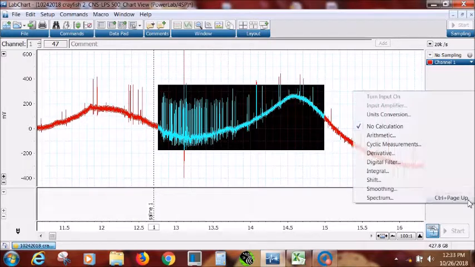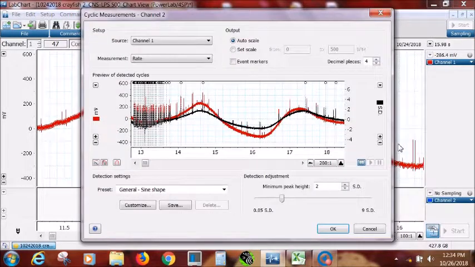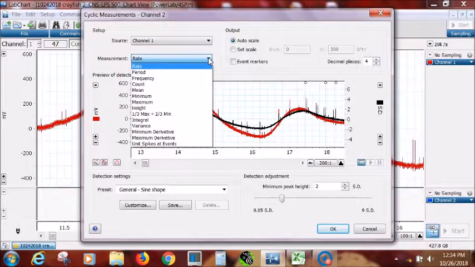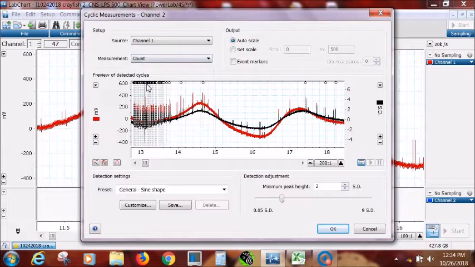So what you do is you go to channel 2 down here and you hit cycle measurements. This window will open up and it can be a little confusing at first, but what we want to do is to make sure that we're looking at channel 1, and what do we want to measure? We just want the number of events so we can calculate our own frequency. So what we're going to do is just put it on count.